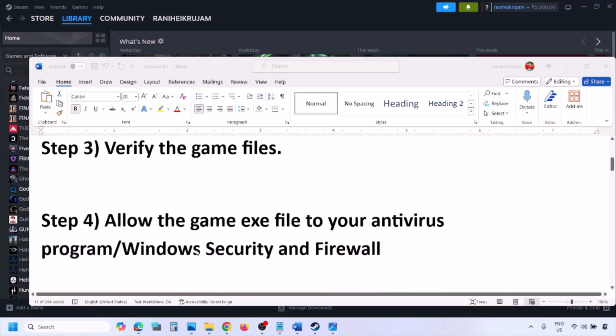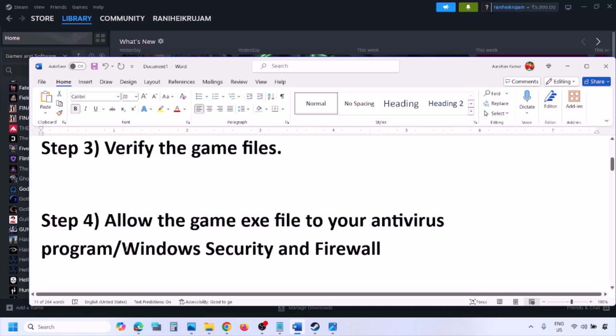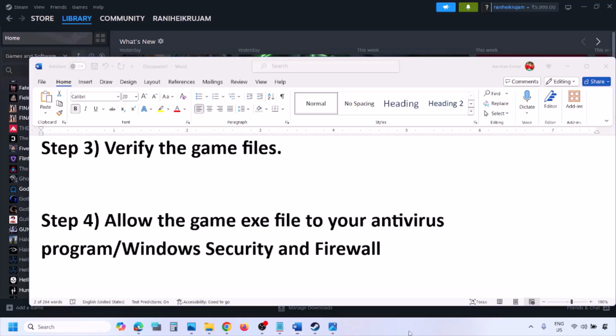Now the next step is to allow the game exe file to your antivirus program. So if you have any third-party antivirus like Avast, Norton, Bitdefender, McAfee, whichever antivirus program you're using, make sure that you allow the game exe file to your antivirus program. Now if you're using Windows Security, then allow the game exe file to Windows Security.